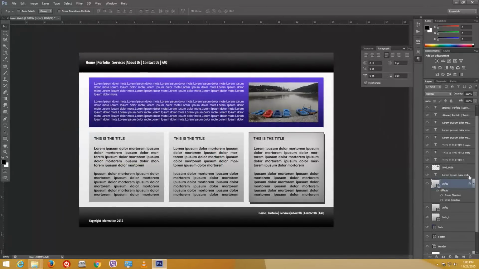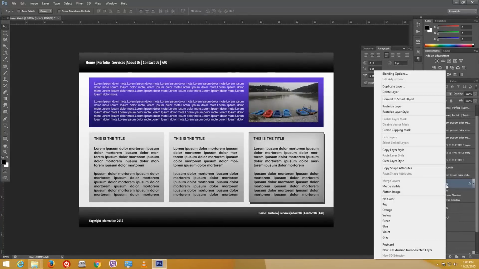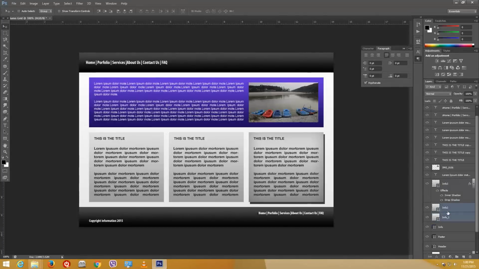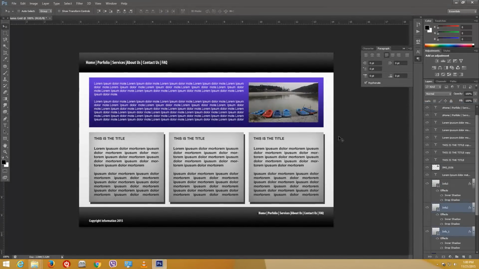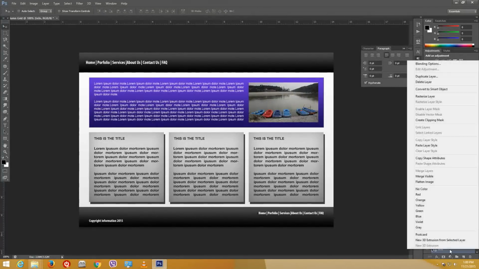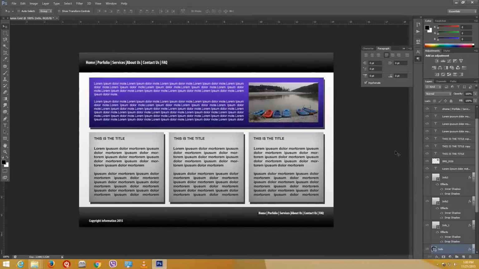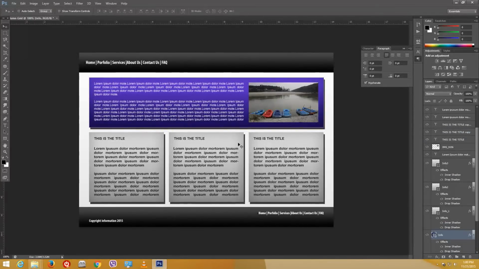Just press OK. And now I want to copy the effects into the other layers as well. So I can right click on it and then simply copy the layer style. Select these two, right click, paste layer styles. So I got the effects on all of the three boxes that I want. Maybe I want it here as well. Right click and simply paste the layer style. So I got the effect on my website which I wanted. Okay, so now you have a basic web design layout just like that.